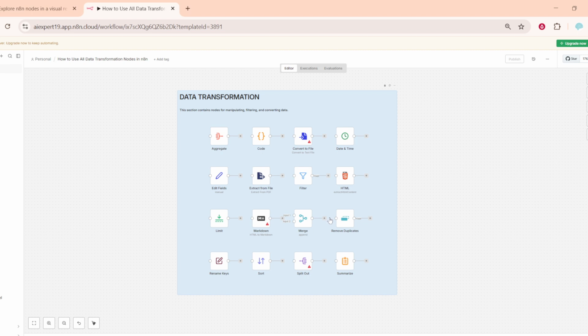To maintain data quality, remove duplicates cleans out repeated records like duplicate email addresses. When you're working with arrays, split out turns one item containing a list, such as apple, banana, and orange, into 3 separate items you can loop over. Combine data from different paths with merge, whether you're joining API results with a Google Sheet or aligning AI output back to the original input.